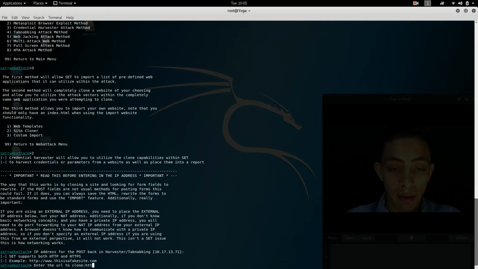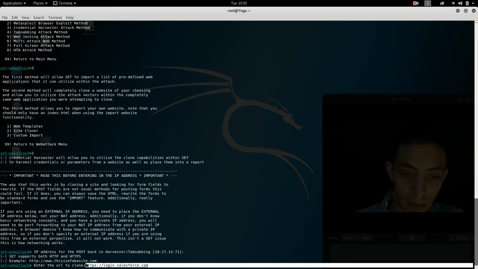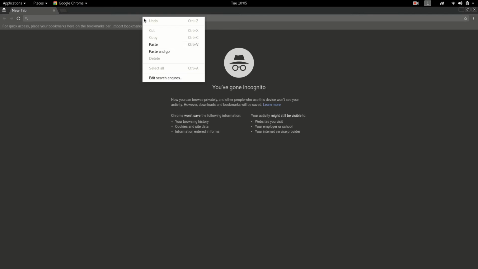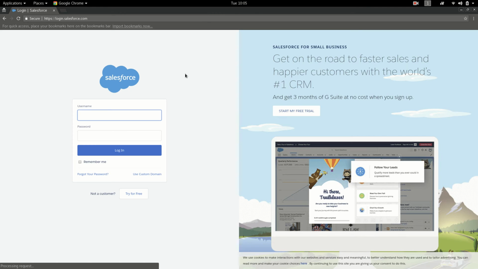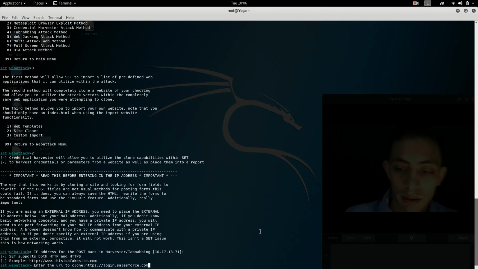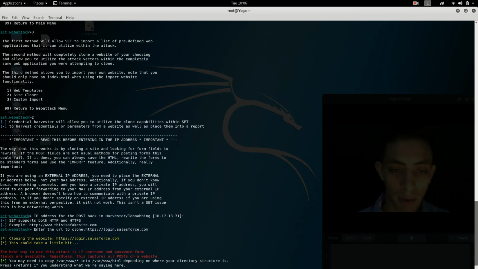Now the website that we're going to want to clone is https://login.salesforce.com. Now where did I get this website? I will show you right here. Copy. And we're going to go in here and paste and go. So this is the website that it will actually take us to. That's the website that we want to clone.